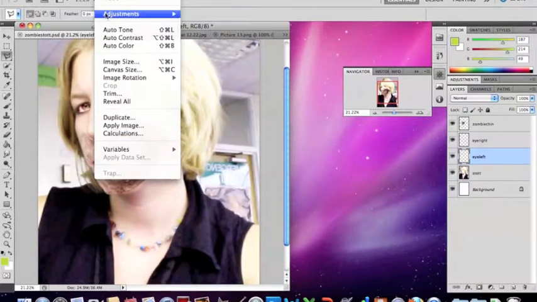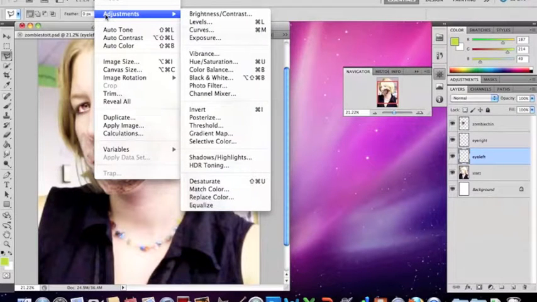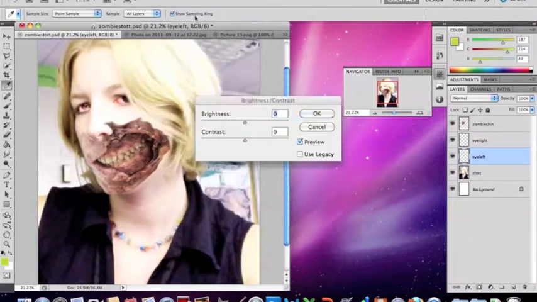going to change the brightness on that, so Image, Adjustments again, over to Brightness and Contrast, and just play around with that till it looks as creepy as the other one. Excellent, I think that's starting to look a little bit more undead. And once that's where you want it, click OK.